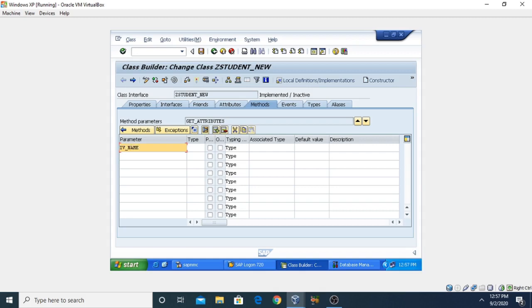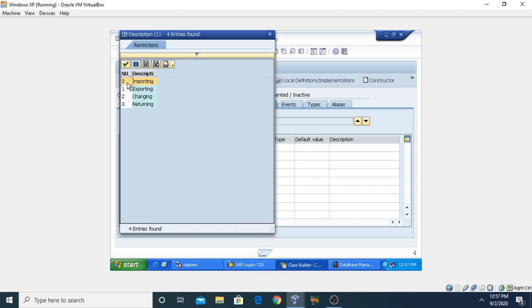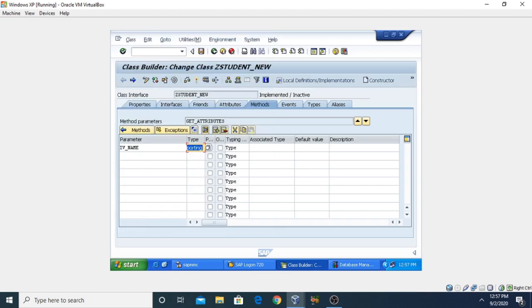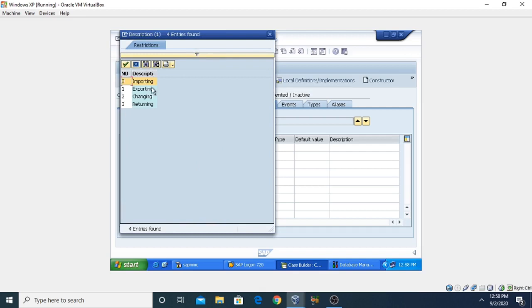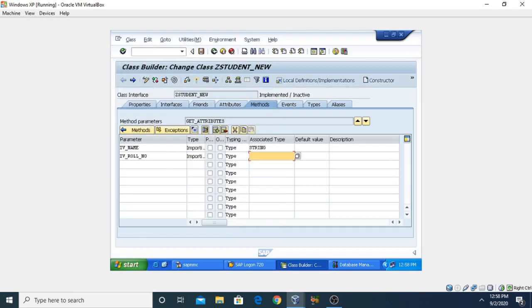The first parameter is IV underscore name, and the type will be importing, because from the main function we will get the parameters. In that case we would use exporting, but here we are receiving the parameters, so we are taking them as importing parameters. Similarly IV underscore roll underscore number, again the type is importing, and the associated type is integer. Click on the save button, save the class.